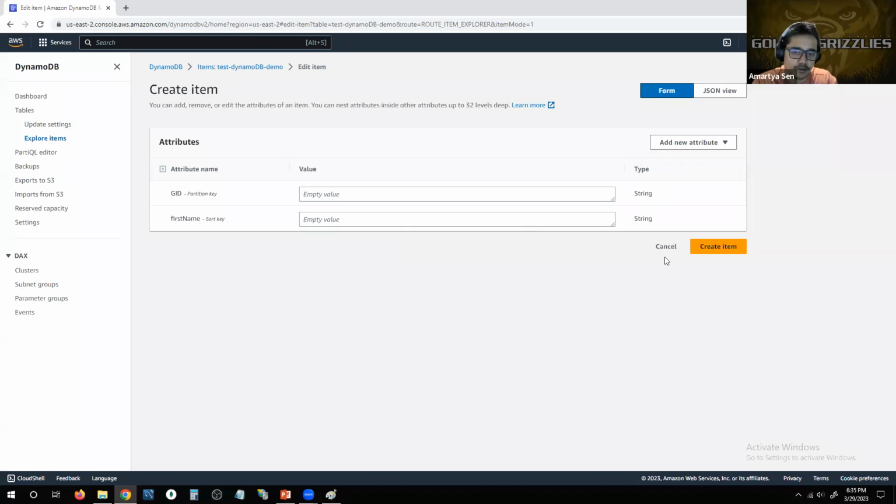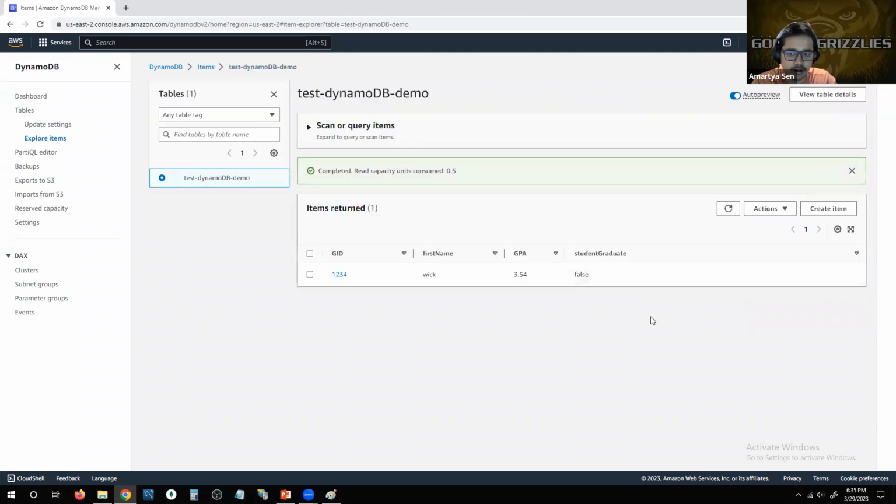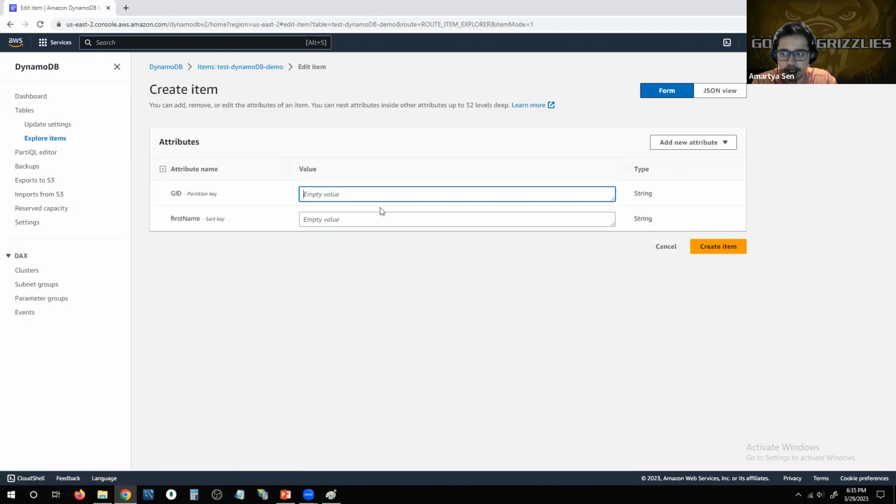Now, you see the beauty of this is that the next time we come to create the item itself, we don't have to follow through with the same set of attributes that we specified here, right? So we had GPA here, we had student graduate here. What we can do is when we come to create item here, we have to make sure that these two things are present, right? So I can do something along the lines of, I don't know, dragon.